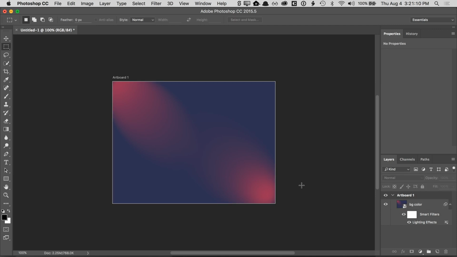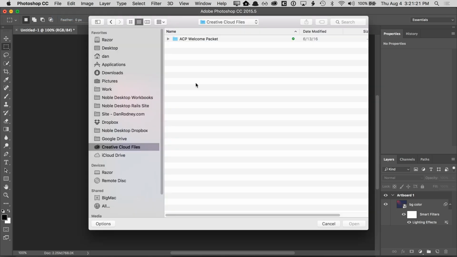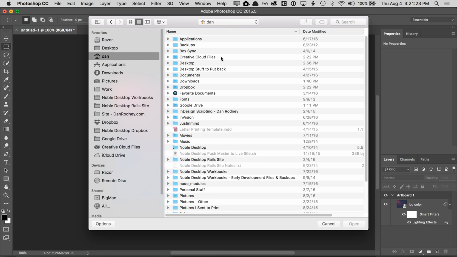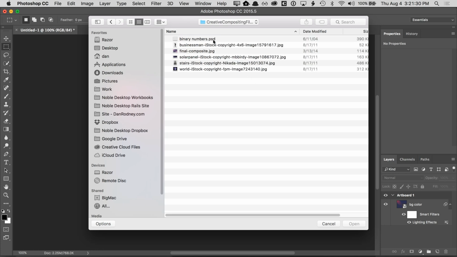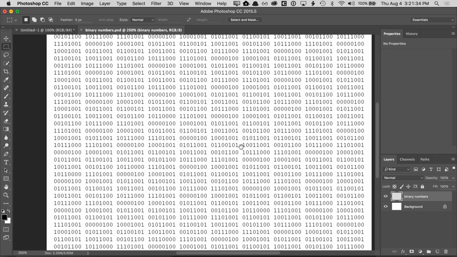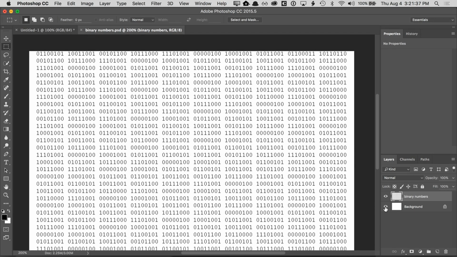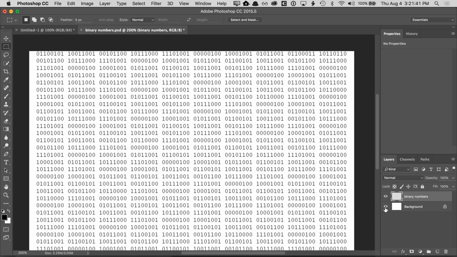So I got my little background here, but to create a little bit more interesting texture, we're going to put a pattern on top of this. So what we did is we created a file for you, let me go down to my desktop. Here's my files. We created a Photoshop file with a bunch of ones and zeros typed in. And this is a separate layer. If you notice, there's a background, and there's the binary number layer in here.